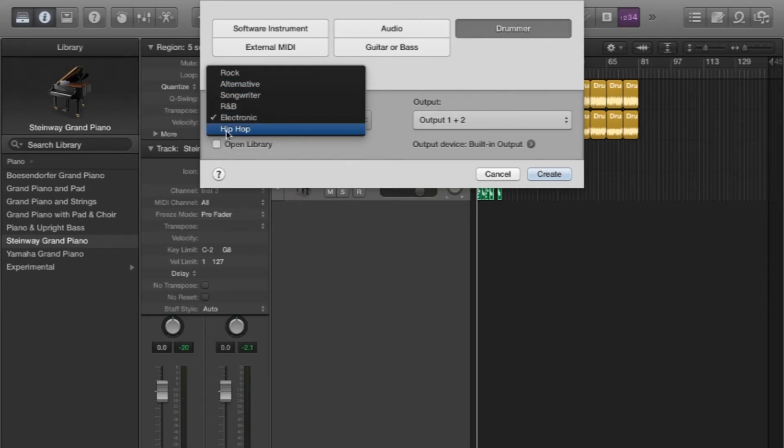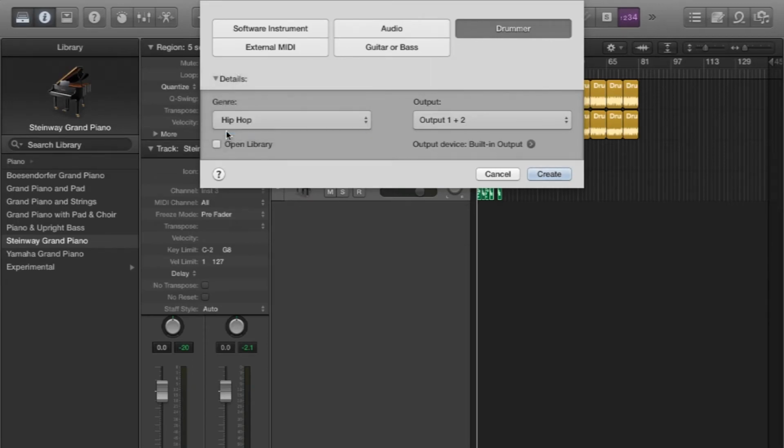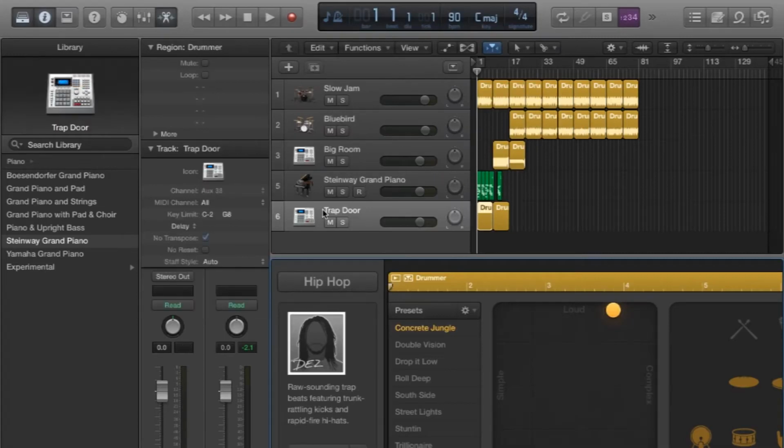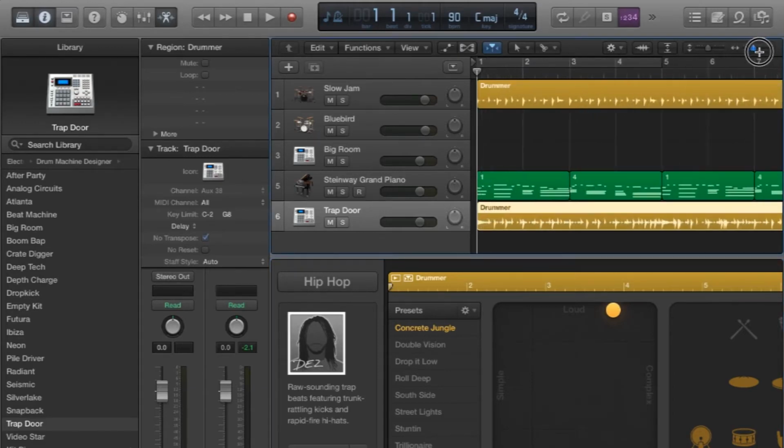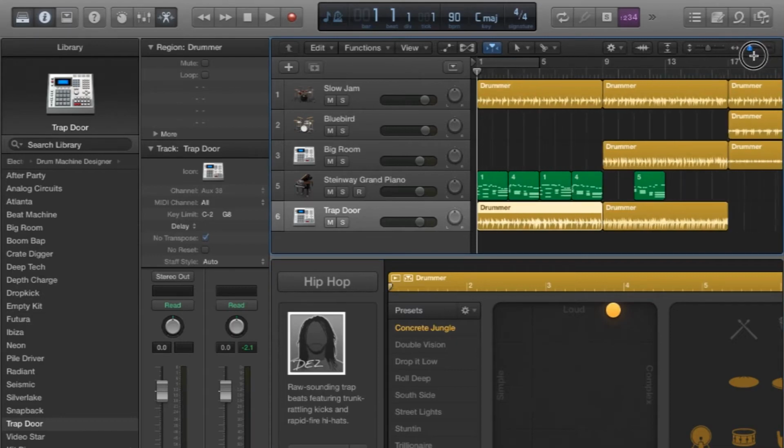So you pick one. Let's say I'll pick hip hop, and then I go over here and I click create, and then automatically Logic is going to give me two of these boxes that have the drums already played for you, and all you have to do is click on play to hear how they sound.